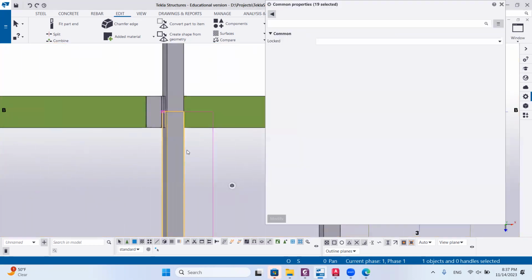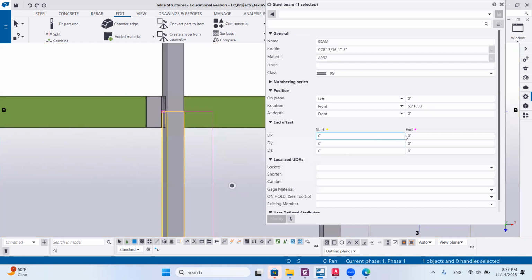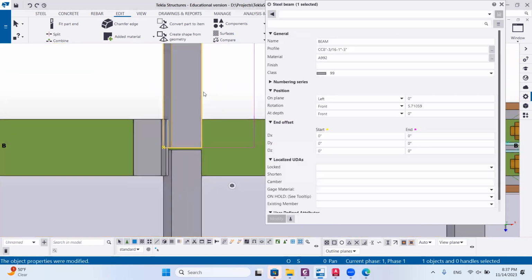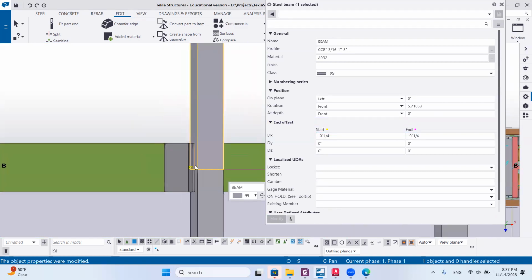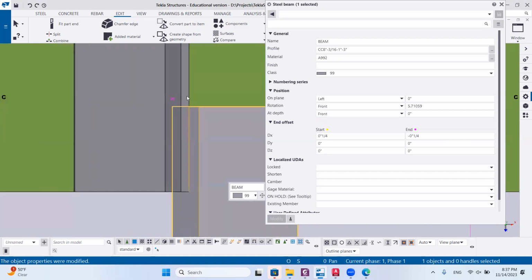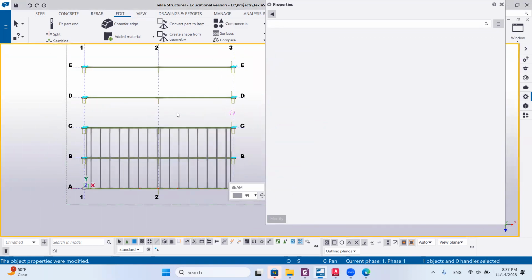So here I will come and cut 1/4 inch. So it will be minus 0.25 like this. Okay, this one also will be cut minus 0.25 and minus 1.5. Okay, no, it will be positive. So I cut 1/4 inch from each side like this, and we need to do the same for this one.